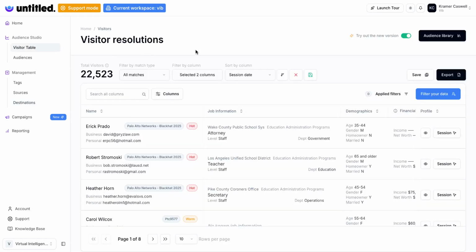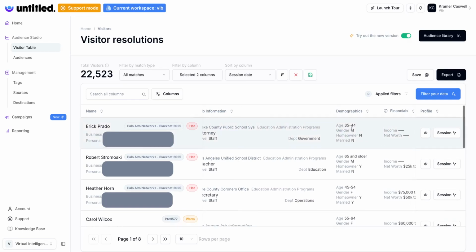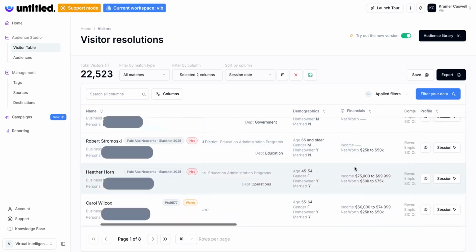First things first, I want to show you the visitor table. So this is where all of the magic happens. When the tag is added to your site, all of the hidden website visitors are going to be resolved here in your account. We provide information like name, business email address, personal email address, as well as firmographic data on where the individual might work, along with personal attributes, things like age, gender, home ownership status, whether they're married or unmarried, their financials, so things like income and net worth.